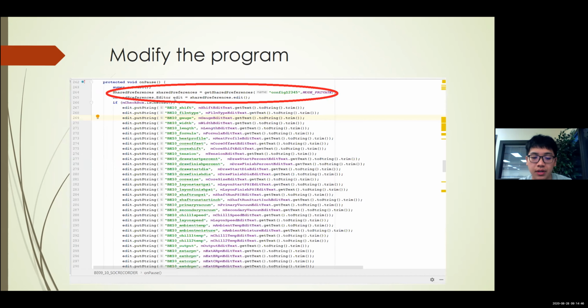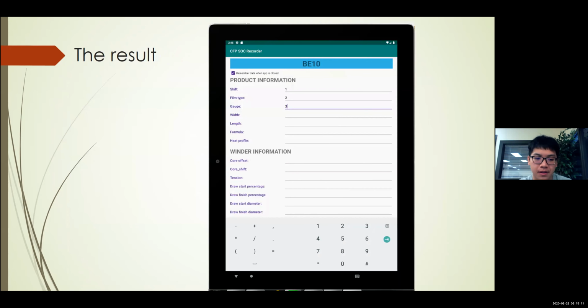This share preference is a command. In this way, we can easily remember the value. After that, I have to modify each item, the record information, one by one. Fortunately, there's no other big problem, just need some time and patience. This is the result after modification. The picture below is the screen displayed on the tablet. Select the checkbox to remember the value until next time.